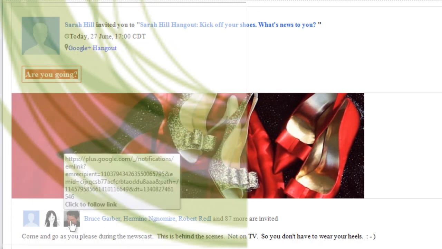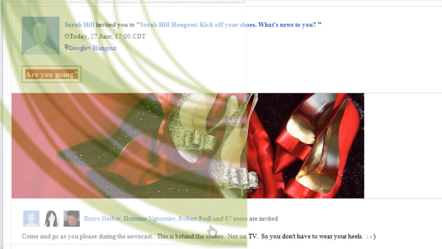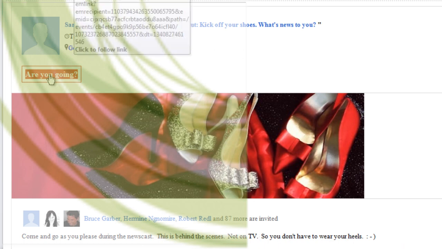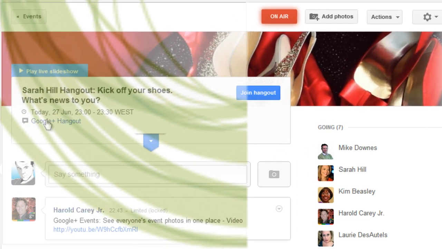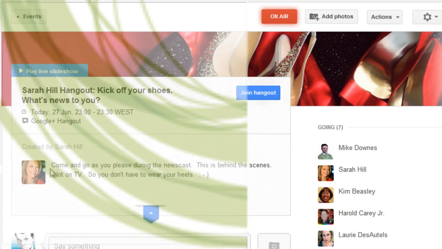Then under here, it'll tell you the first couple of people that have been invited to the event, and also how many people in total have been invited. And here's the description that Sarah Hill put in to describe what the event is. So if you'd like to join, you can click on Are You Joining? And it will bring you to that specific event page. So then you can see some more details. You can also click the little drop down here, which will bring up the complete description. And also if there's a Google map, it'll bring up the map for it and any other details for that event.